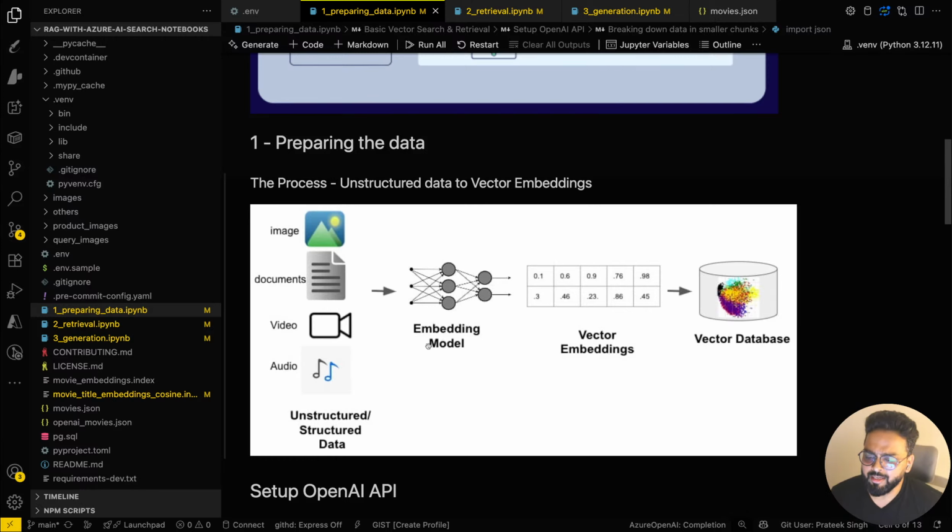Then there are embedding models. These are pre-trained models which are available. You can check on OpenAI, there is text embedding ADA, the new models. You can also check on Hugging Face. There are a lot of competent models available for different modalities which can understand your data and create a vector embedding based on your data.